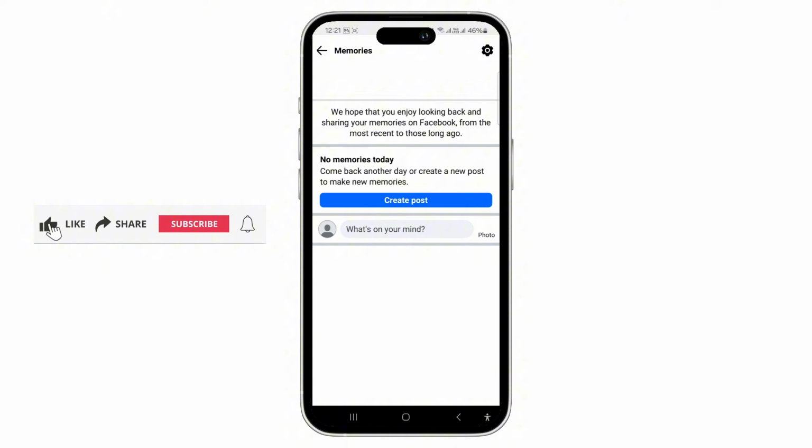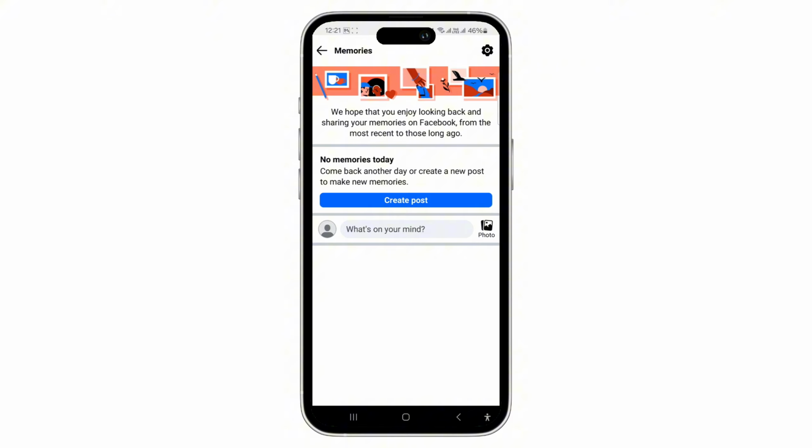Now here you'll get all your memories according to the date you've posted. From this page, you can also go ahead and create a post on your Facebook and post it. And you can also interact with your memories if it's available over here. You can react to it, comment on a memory to engage it, and share it with your friends.